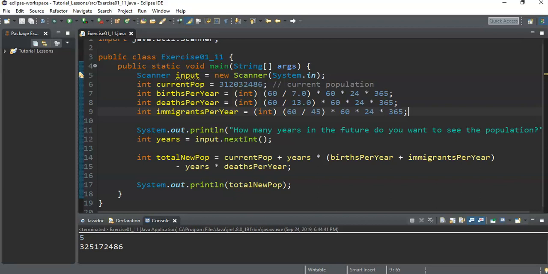You might be wondering what the int in parentheses there is. If I haven't mentioned it before, it is called casting. It's how you change an equation into a certain data type. Here we're making sure they're all integer values at the end. They will still be decimals when they're multiplying through, but then they will convert to an integer to get births per year. So how many years in the future do you want to see the population?